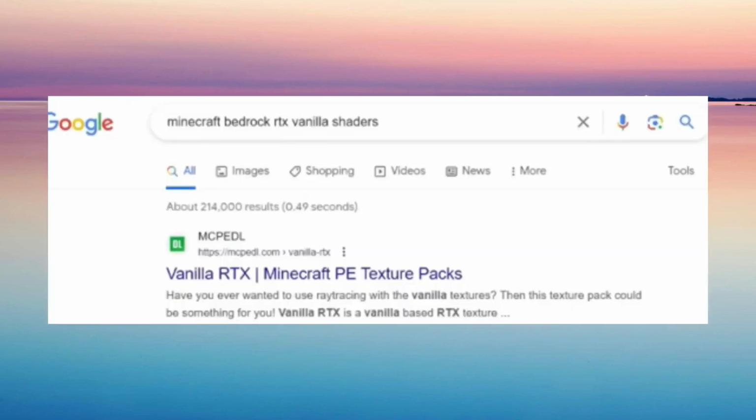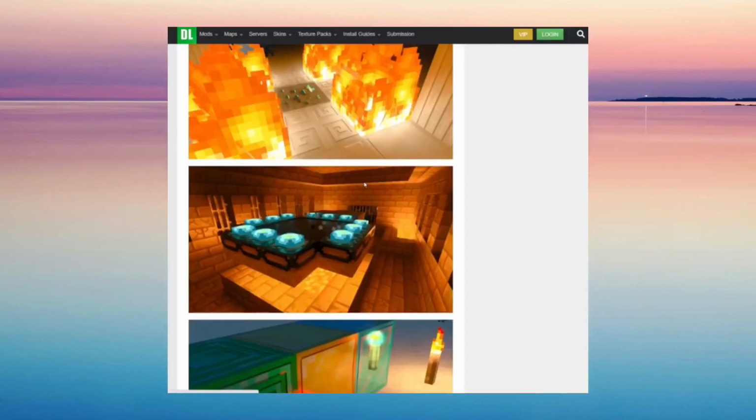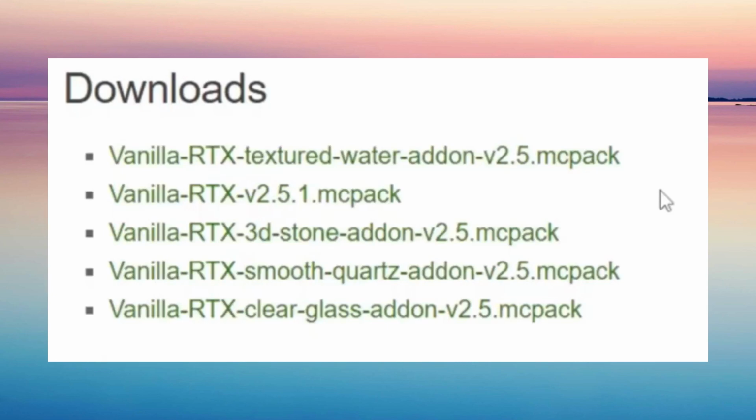Now, quit off Minecraft Bedrock and open up a browser. Type in Minecraft Bedrock RTX Vanilla Shaders. Make sure you download it from a legitimate website like MCPEDL. Look at some images, then scroll all the way down right to the bottom, and then there's going to be an option for download. Click one of these options here.